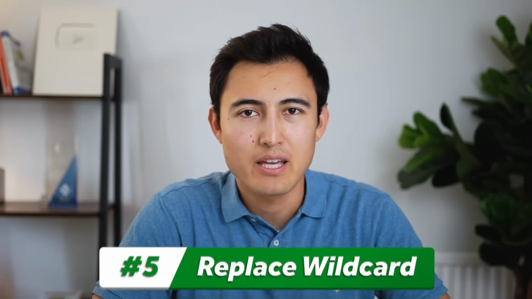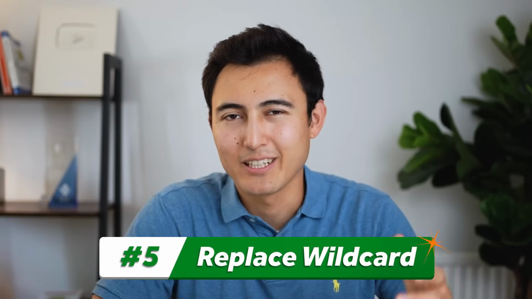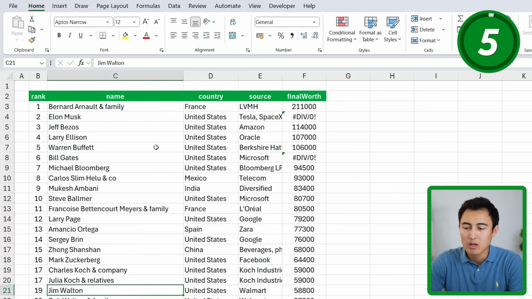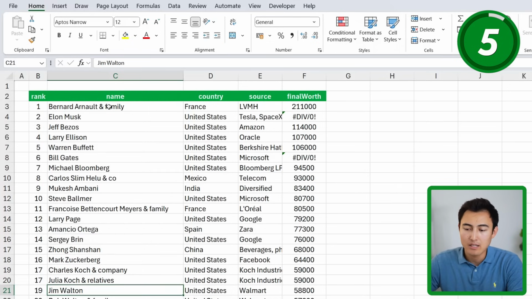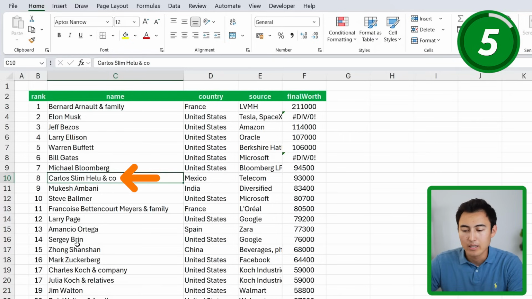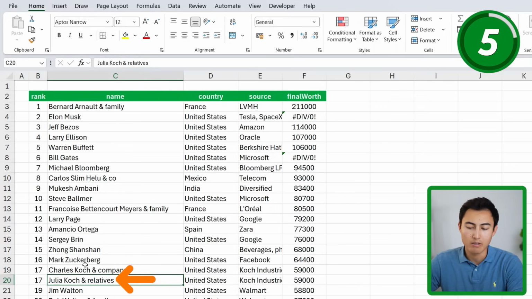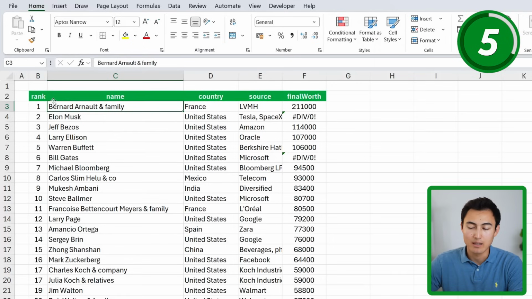Next up, in number 5, we have the replace wildcard, which might not make too much sense right now, so let's take a look at an example. Over here, you can see there's all these people with their names, but a lot of them have this ampersand and family and co, and down here you even have and company and relatives. So we would like to get rid of this ampersand and the text that comes after. This is a bit tricky as it's not always the same length and there's usually some information before as well.